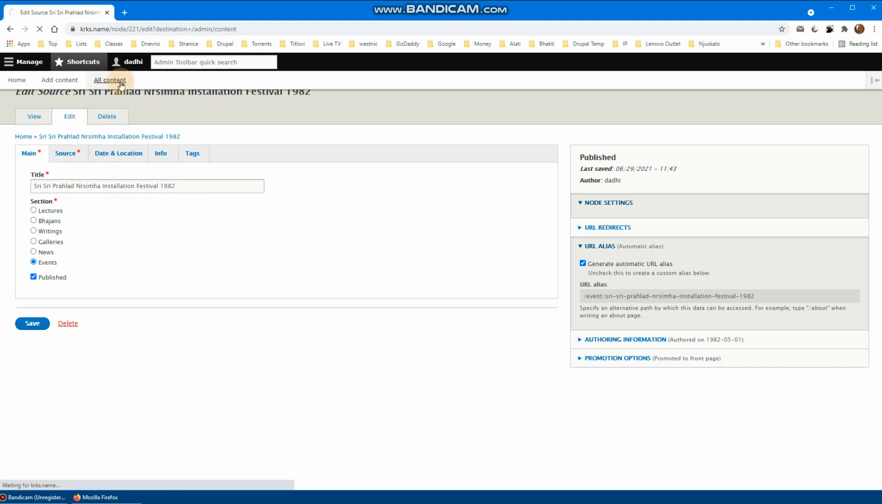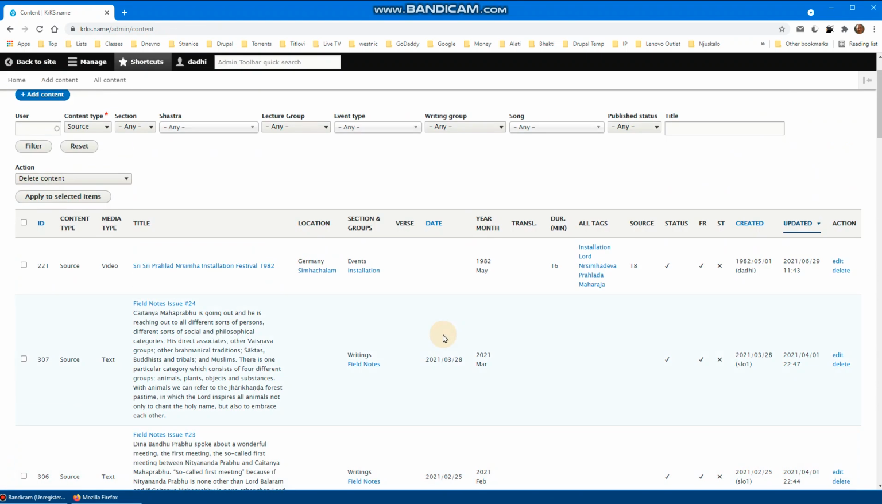And let's go back to all content. When you add new content, then it will automatically appear on this list at the top of the list. If you want to search for some content which is already on the page from the admin point of view, then you can use these filters: content type, lecture group, songs for bhajan, and everything. Little by little you will become friendly with all these tools.